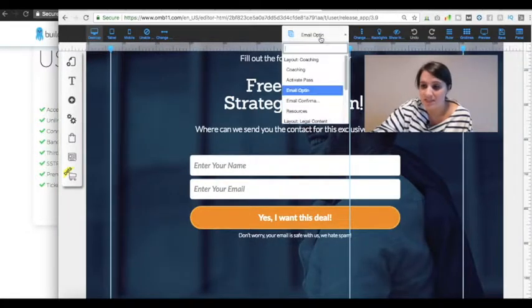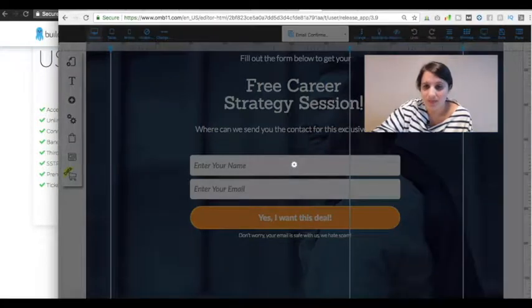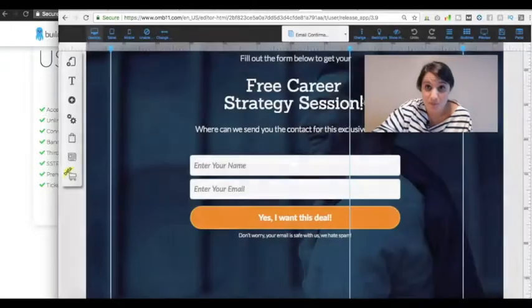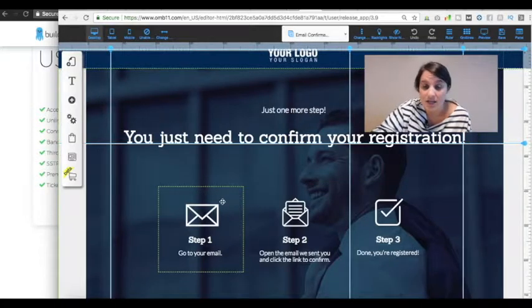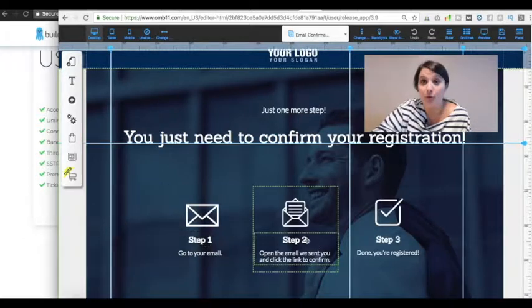Okay, so once they've opted in their email, then they go to the email confirmation page, and that basically gives them the instructions that they need to finish completing some of the other steps. So step 1, go to your email. Step 2, open the email and click on the link to confirm. So this is a 2-step opt-in, so a double opt-in. And the reason why this is really good for coaches is because this means you're getting people that are highly engaged.